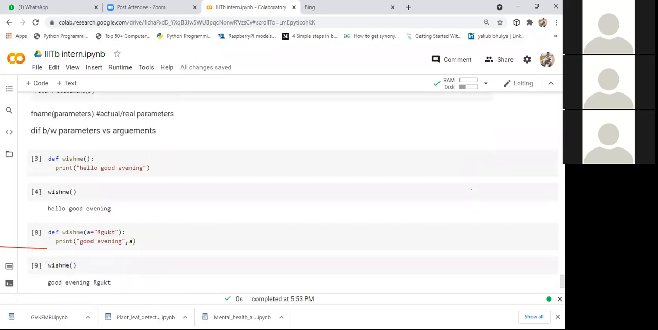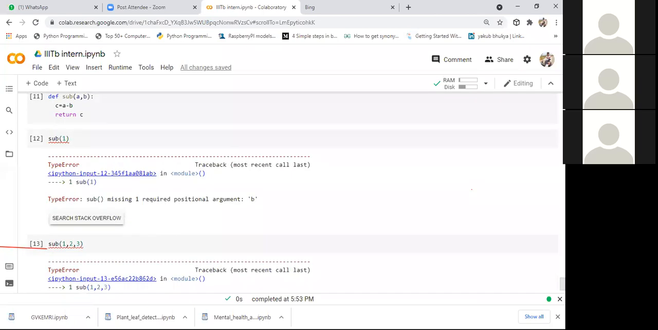In this function definition, you can see clearly, I said subtraction of a comma b. Whenever you call this function, whatever value is specified at the first location will be considered as a, and whatever value is specified at the second location will be considered as b. These two are processed through this function, and the result is stored in c. Here we are returning the result, which means we are using a return statement. So that's about positional or required arguments.